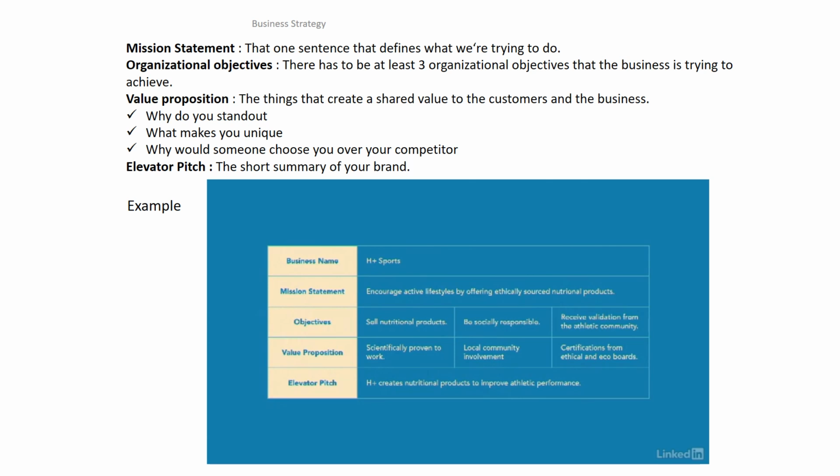And finally, add your elevator pitch. Your pitch helps you think concisely. Now, online marketing has many channels that limit the amount of information you can communicate. So this is a great opportunity to practice thinking in a concise manner. And here for H+ Sports, we have a 2-sentence pitch that sums up the brand nicely.